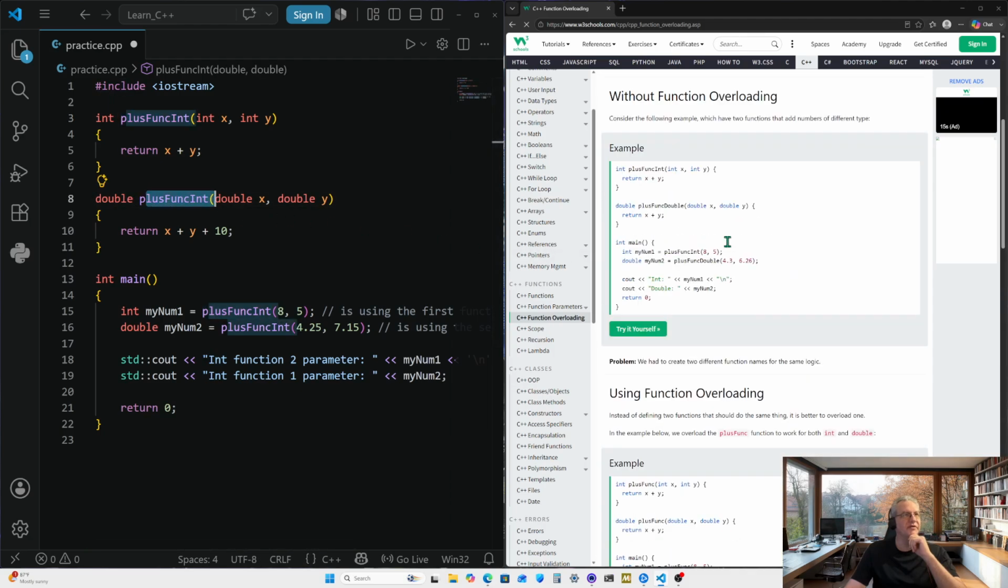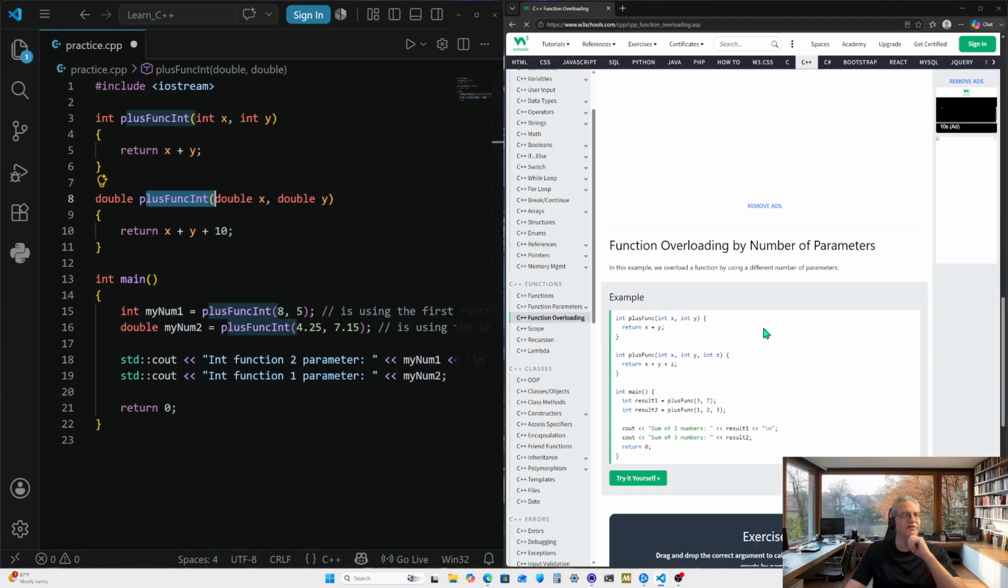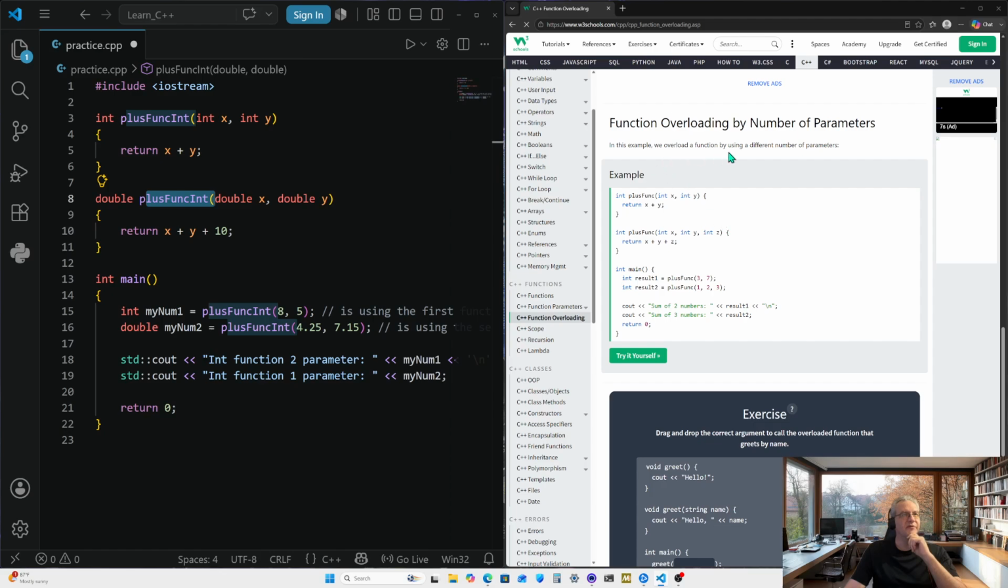In the previous one without the overloading, like I said, I'm not going to be able to figure that one out. Note, multiple functions can have the same name as long as the number or type of parameters are different. And we've already shown that. We got type difference right here. In the previous example, we had a number difference in the parameter. We already demonstrated that. So function overloading by number of parameters, we've already shown that right there. So they use basically 2 right here. I used 1 right here, but they're going to use 3, but they're going to do the same thing.